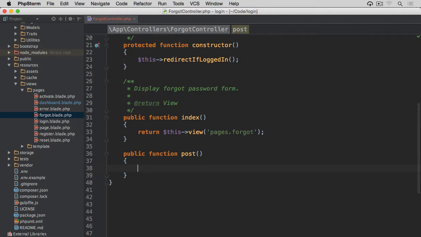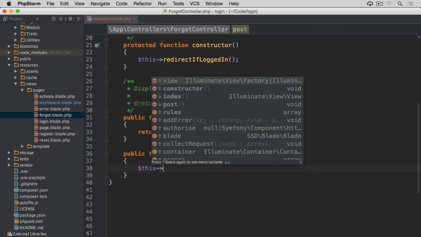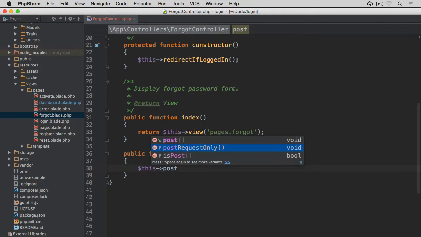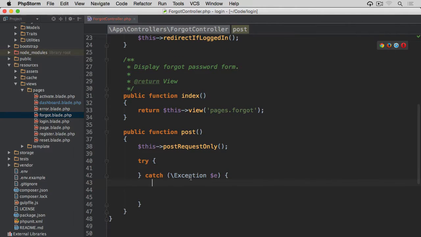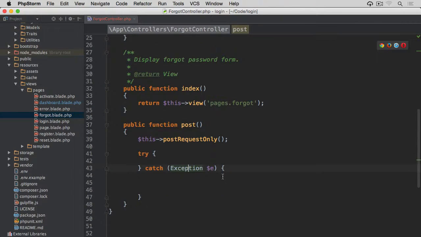Post, there we go. And what we're going to do first is run this post request only. We don't want to allow any other request methods, only post. So if there's a get, that should throw the exception. Then try catch block. And we're going to be catching exception represented by variable e. And let's import this exception as well here. There we go, right at the top.